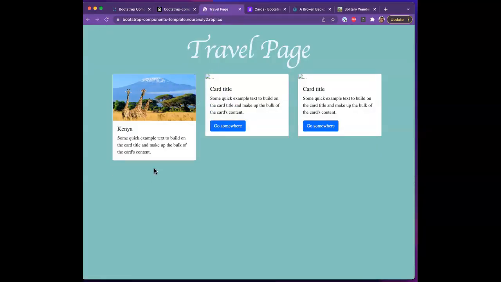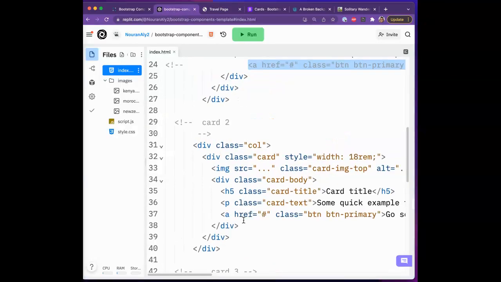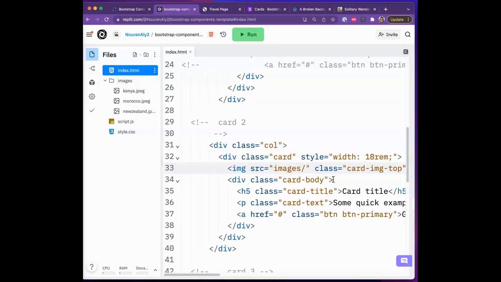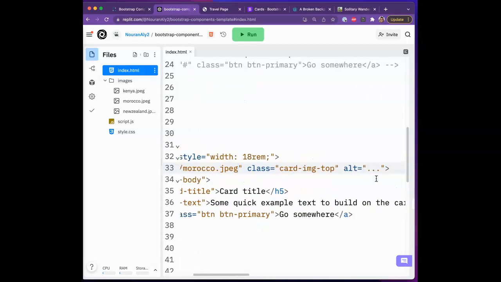So if I don't want the button, I could take out the button. It's my card. I get to do with it whatever I want. So what we just did for the first card, we're going to do for the second two cards. We're going to bring back the other two images here in the source. So here I'm going to put my image of Morocco. I'm just going to need to look at how it's spelled. Morocco.jpg.